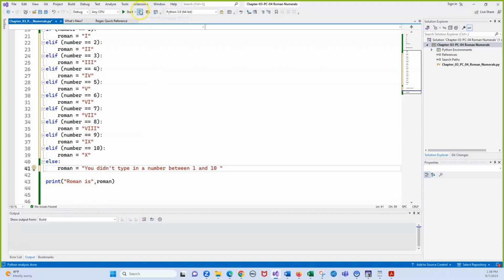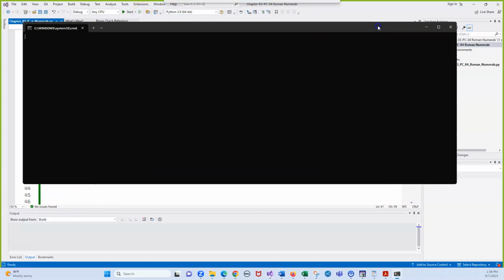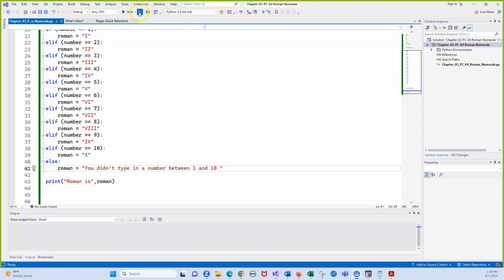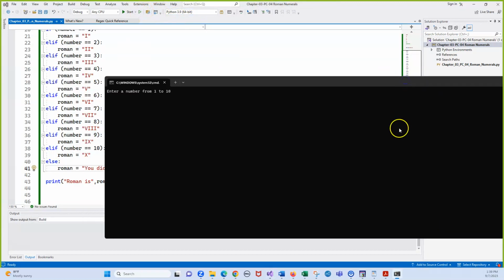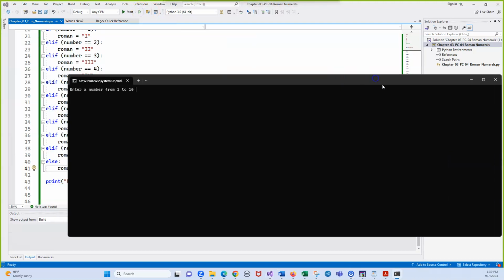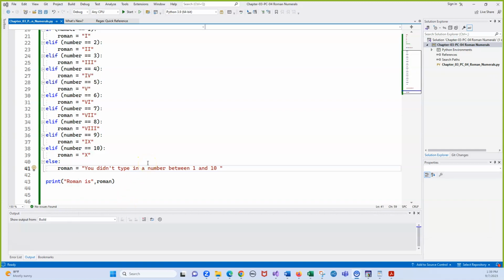So let's go and test this. Let's try 4. And that works. Let's try 10. And that works. And then we'll try 11. And Roman is, you didn't type in a number. So we're good there. That's it. So we can do a little bit of cosmetic thing in here. We don't need to put in Roman is. We might want to modify this a little, but that's okay for right now. And that's all there is to this.